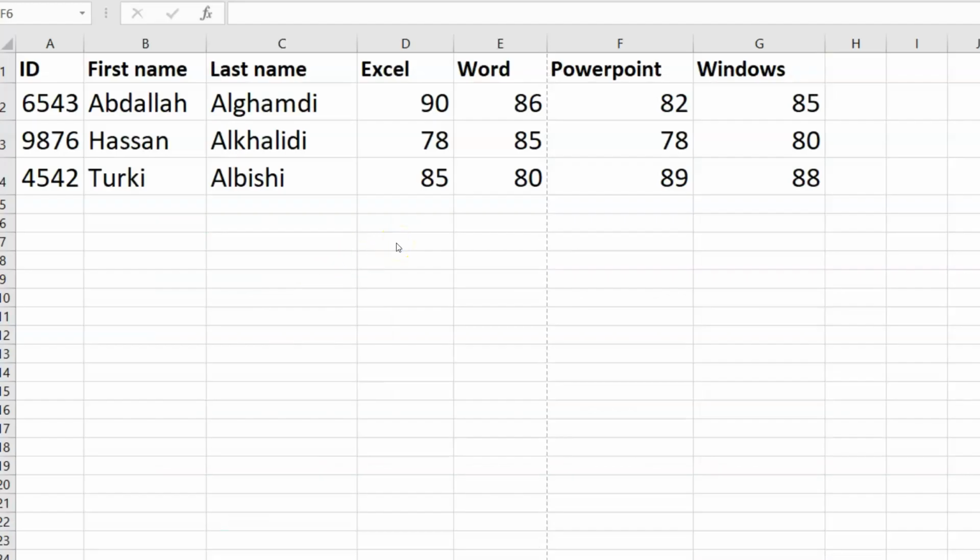In this hands-on project, I have entered some data like student ID, first name, last name, Excel, Word, PowerPoint, Windows, and accordingly I have written the ID and names of some students and their grades in each module. To save this file, because one of the objectives that we mentioned earlier in our lesson was how to save the file, now let's save the file.